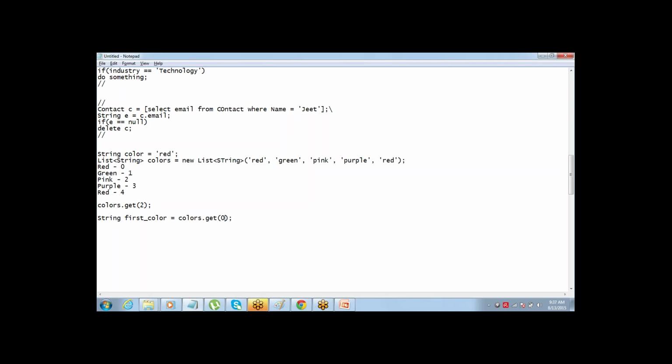Got it? So there are two advantages. One, the duplicate values are being allowed. Secondly, you are able to actually go and fetch any particular value depending on the index number. Correct? That's how it is.